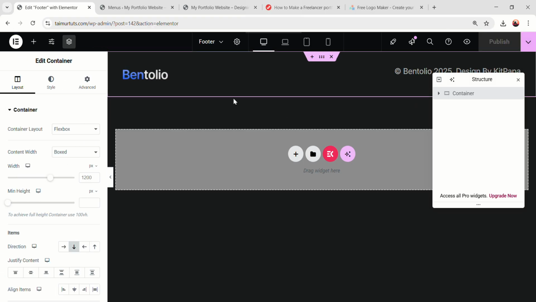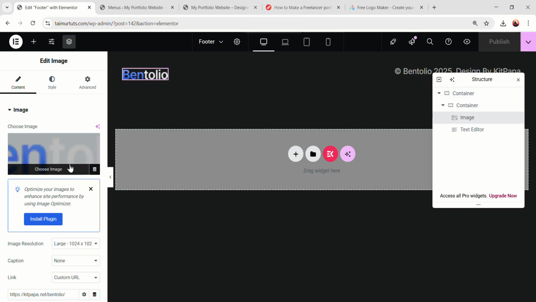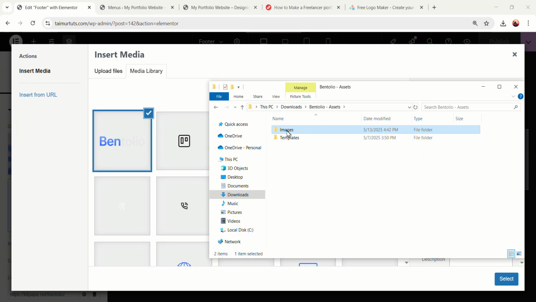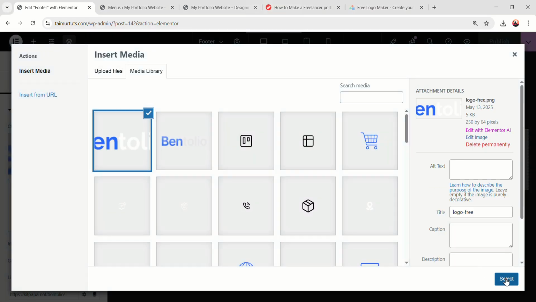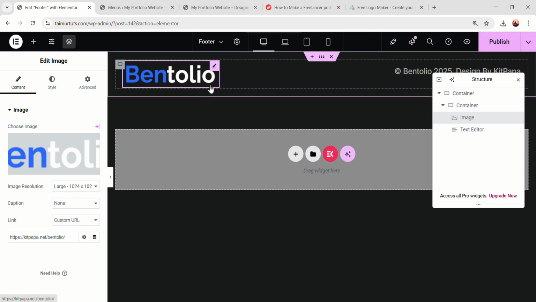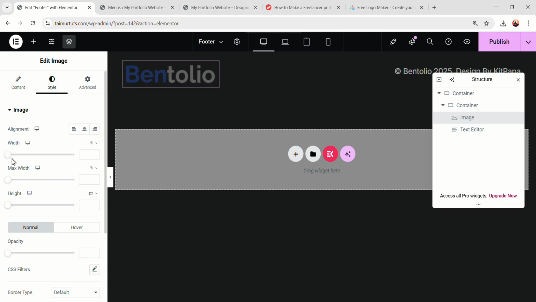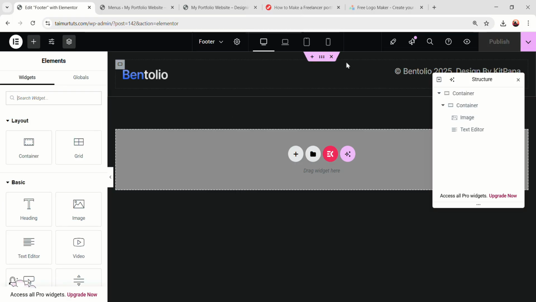And by the way, I didn't show you how our own logo looks here. So we can just click here, change the image, and we can go to the images and upload our free logo we have created. We can select, and it will be nicely here. But if you want to change the size, just use this width, and you'll be able to control it. Perfect. Okay, now let's go to the home page.